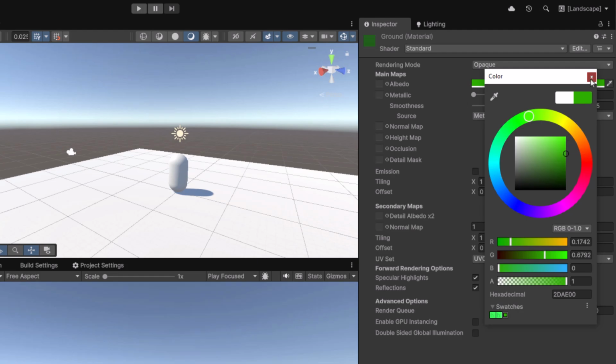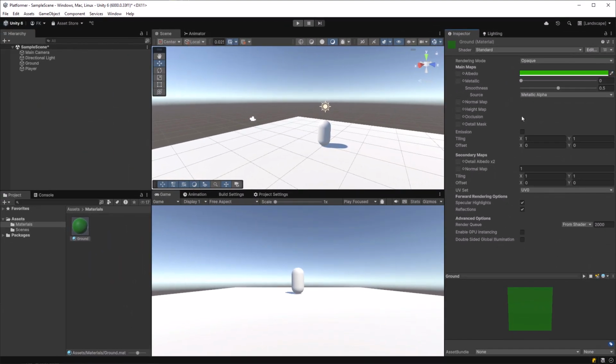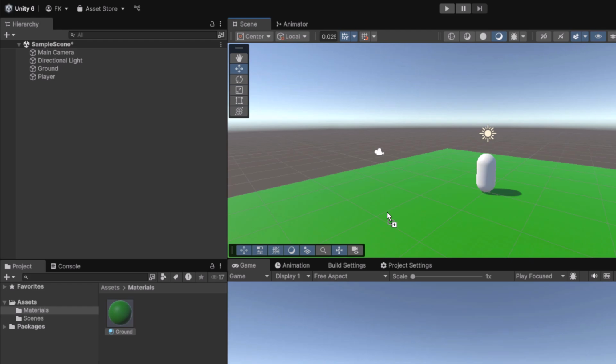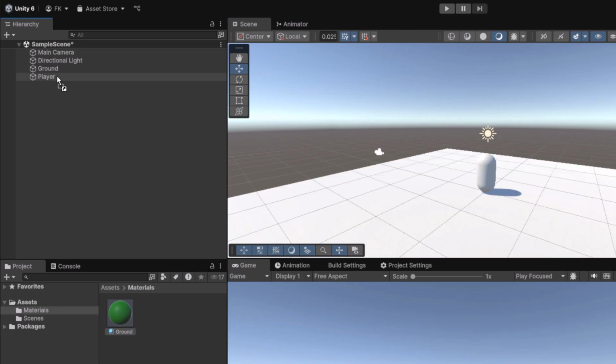Now that you've customized your material, it's time to apply it to an object in the scene. Drag the material from the Materials folder in the Project window directly onto the object in the Scene view or the Hierarchy window.